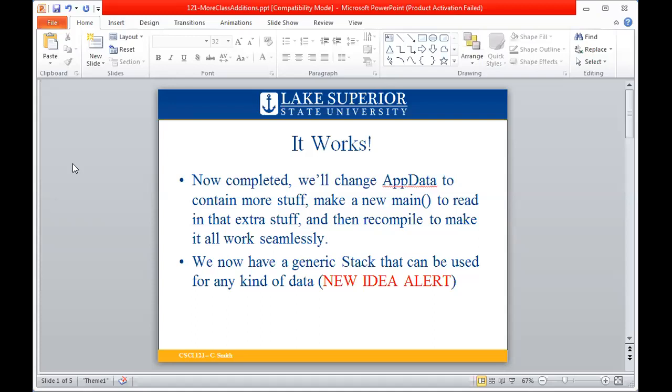And that will allow us to use that stack code with any data, not just a single character, but for any data we would want to put into that stack. All we have to do is just name our class that holds the application data. We need to name it AppData. And in fact, it turns out we don't even have to do that. And I'll show you how.